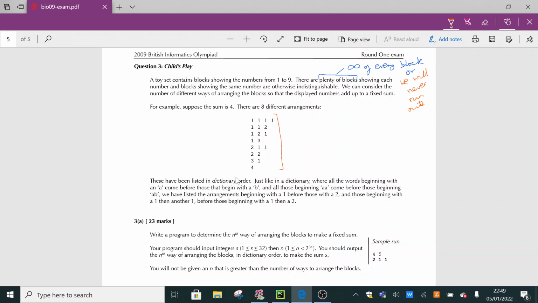These have been listed in dictionary order, just like in a dictionary where all words beginning with an A come before those that begin with a B, and all those beginning with AA come before those beginning with AB. We have listed the arrangements beginning with a 1 before those with a 2, and those beginning with a 1 then another 1 before those beginning with a 1 then a 2. So it's like a dictionary, except instead of letters you're using numbers, and 1 is lower than 2 is lower than 3, and so on.